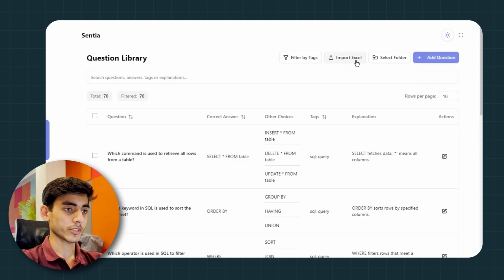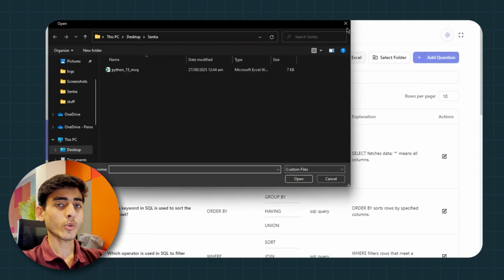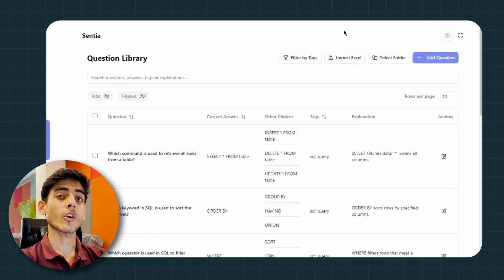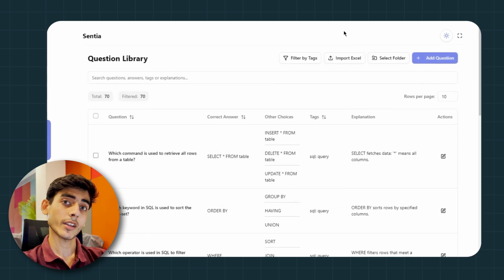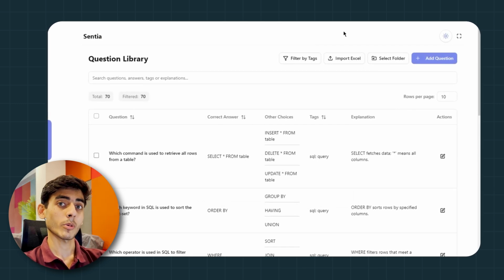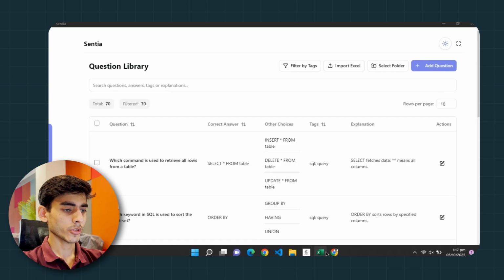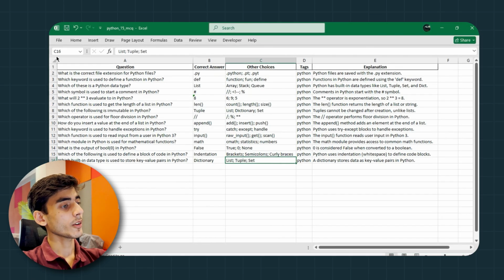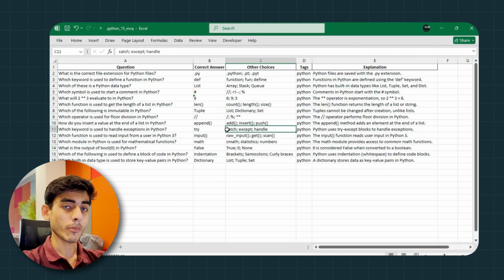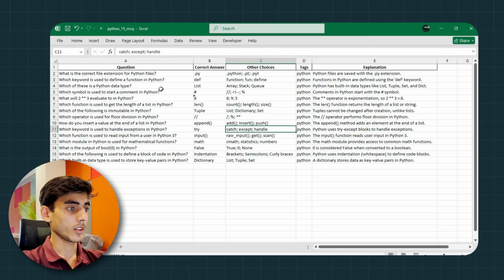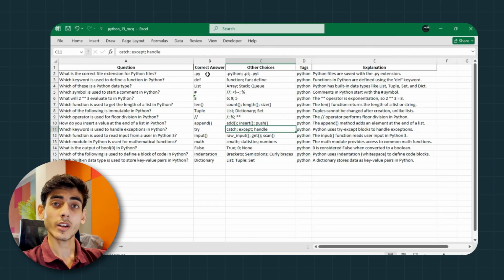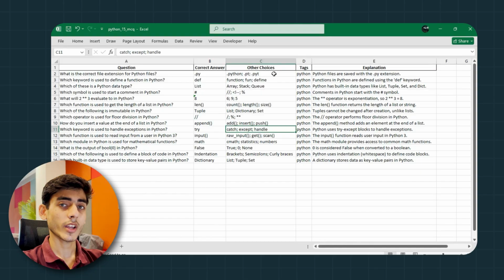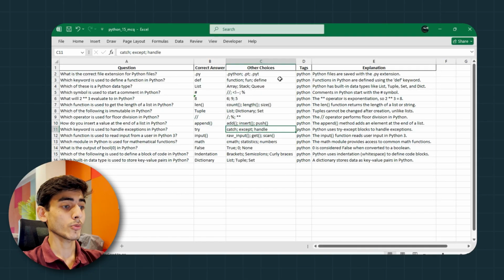So you're going to click on this import Excel, and before I import the file, I'd like to show you the format that is required by Sentia in order for your content to be uploaded into this app. So I'm going to show you my Excel file. As you can see over here, this is the format that we need for Sentia. Number one column is question, number two is the correct answer, and number three is the other choices. Now in other choices, you can add any amount of choices you want, but it has to be separated by these semicolons, as you can see over here.